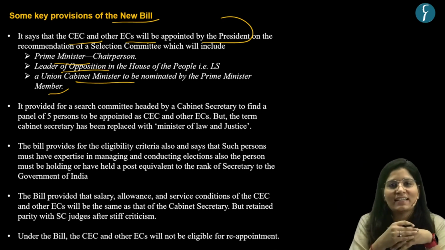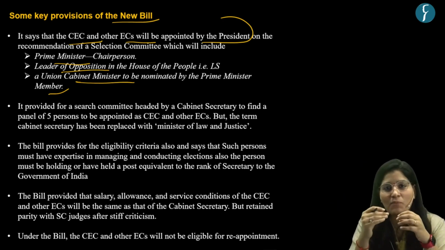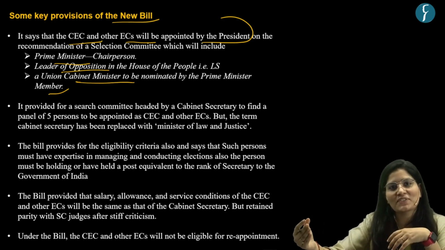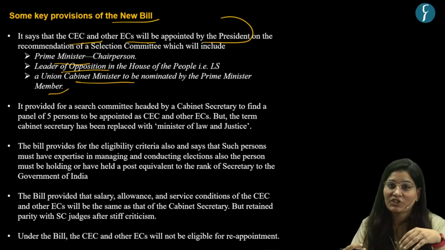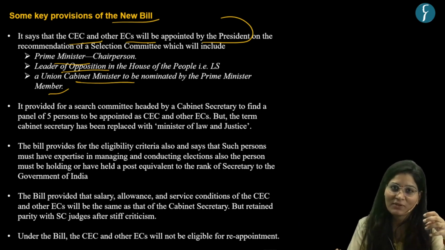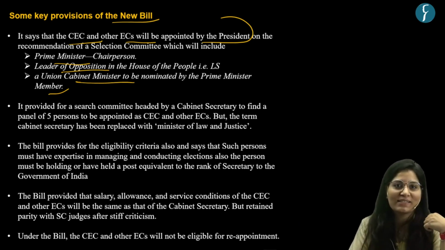So definitely, this committee is swinging more towards the executive side, obviously. And they've taken the judiciary out of this loop, which is again a cause of concern.